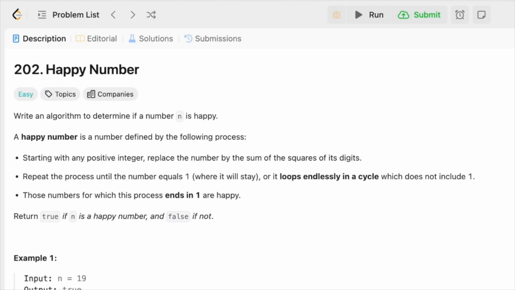The question is, write an algorithm to determine if a number n is happy. A happy number is determined by the following process. Starting with any positive integer, replace the number by the sum of squares of its digits. Repeat the process until the number equals 1. Those numbers of which the process ends in 1 are happy. Return true if n is happy number and false if not.